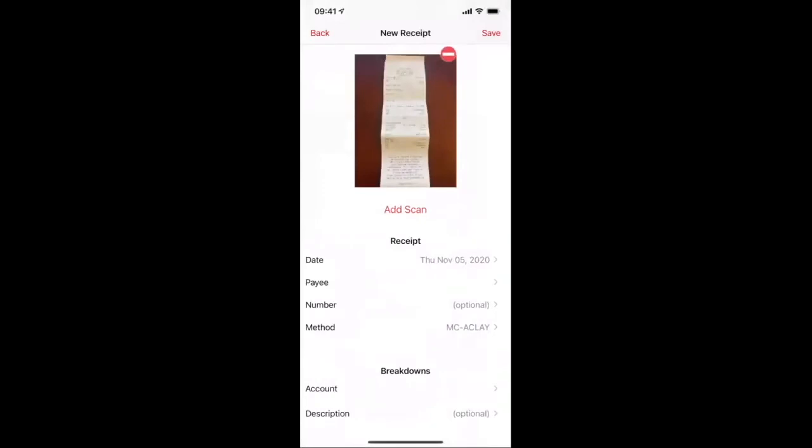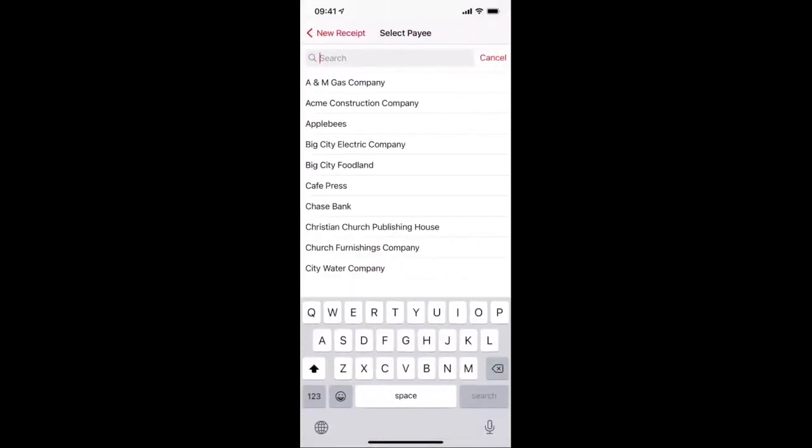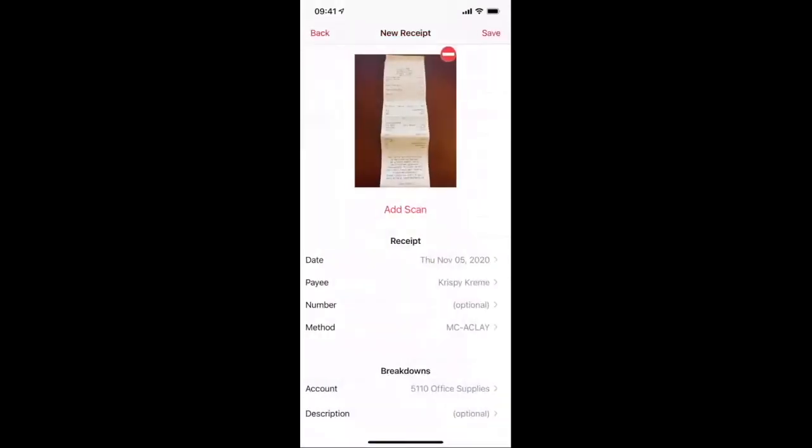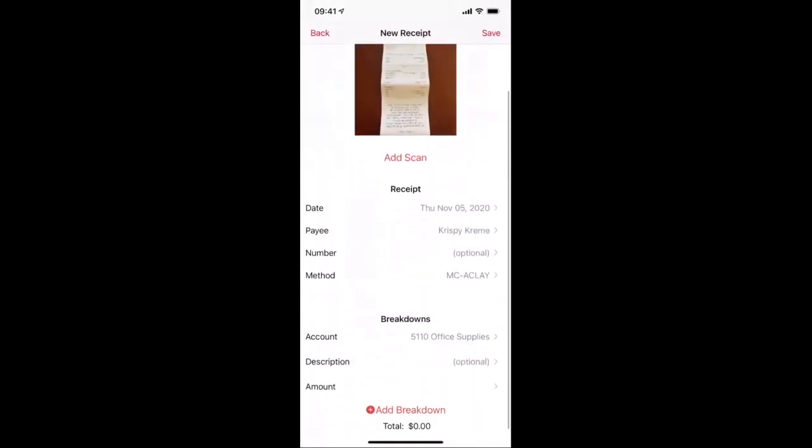So there's my scan. Now I can look at the date. Yes, that was today. If I tap on Payee, I get a list of all of the vendors that are in CDM Plus. And I'm going to start typing, oh, there's Krispy Kreme. Go ahead and put that in there. And I can see it's already on my MasterCard. It's billed to office supplies.